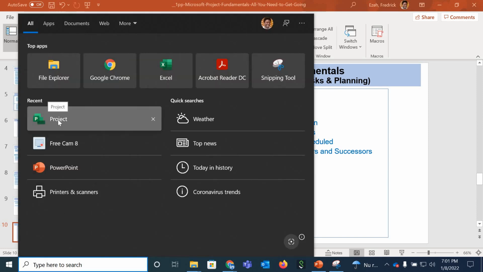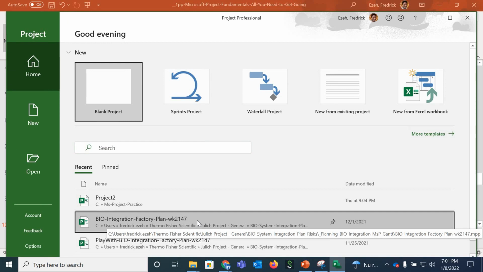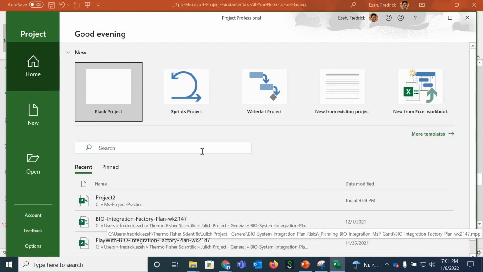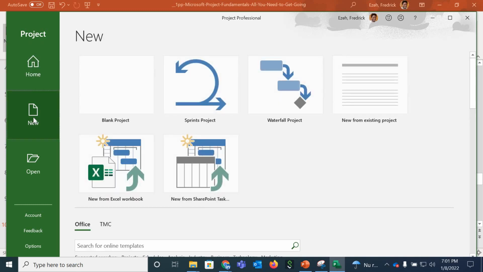So we will start our project application. This is it here, and we let it come up. When you try to start Microsoft Project, it also gives you the opportunity to create a new project. Now you can go to New, but already you see that you can see a blank project here. There are also templates that you see here, and there are also more templates you can see here. If we click New, let's see what happens. More or less the same view.